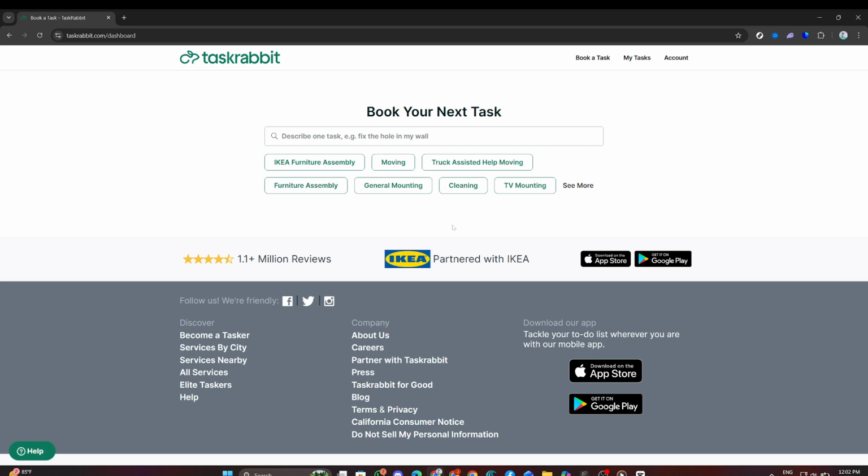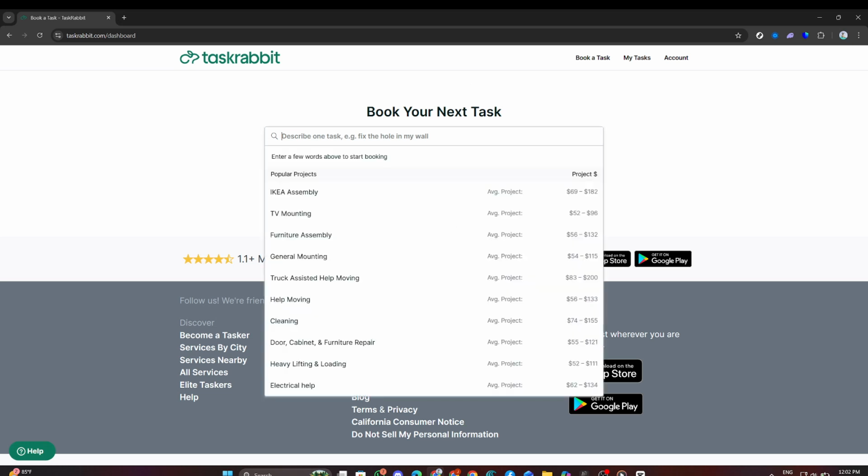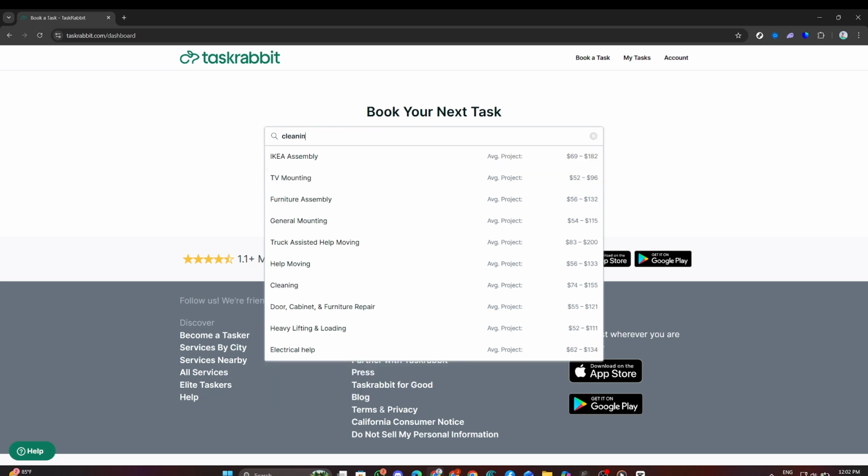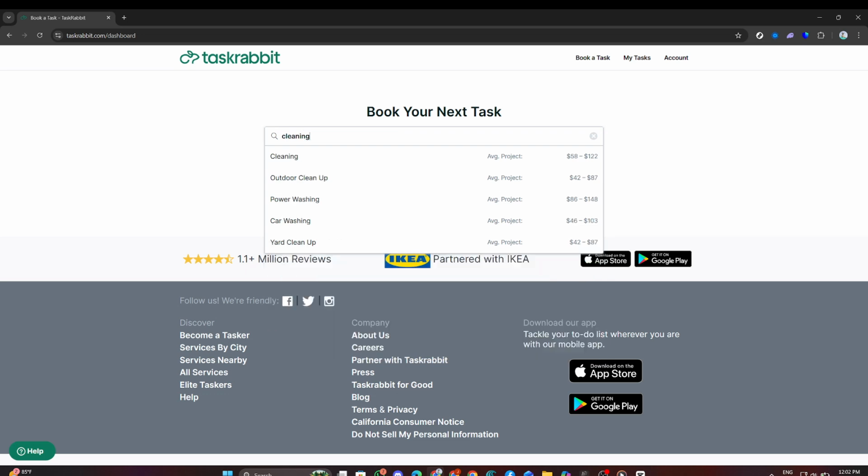After logging in, locate the button labeled Book a Task at the top of the home page. Clicking this will take you to the task selection page where you can specify the type of service you need. In the search bar, type house cleaning and select it from the drop-down menu that appears. This action will filter the available tasks to those related to house cleaning services.